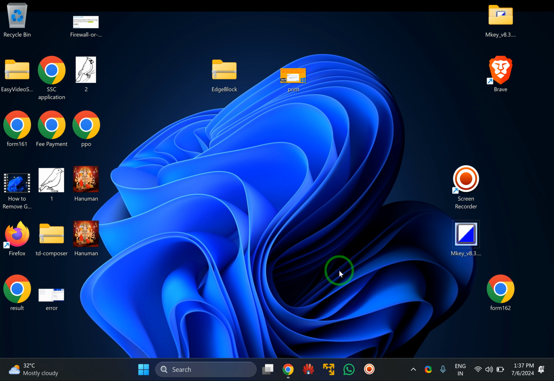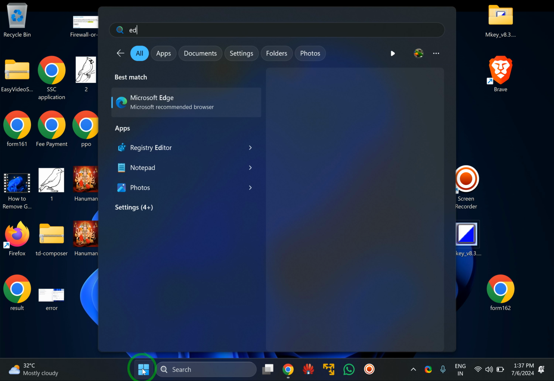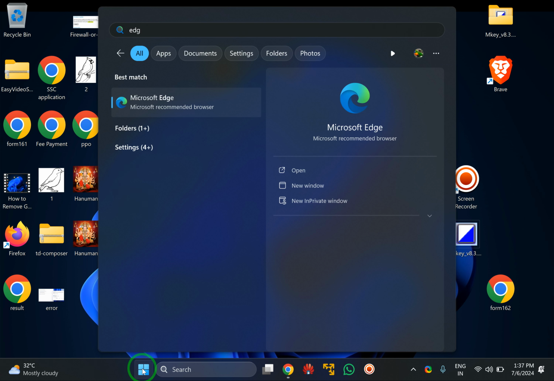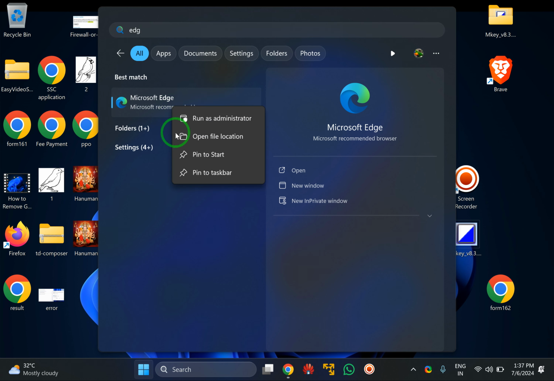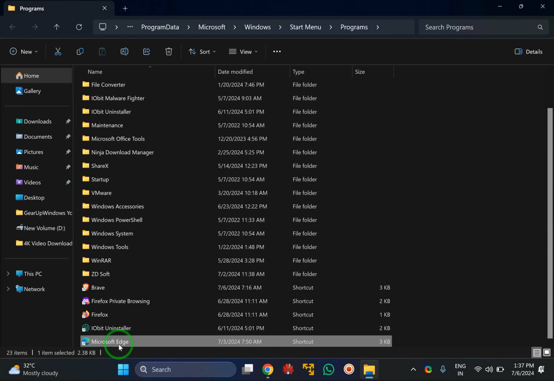To always open Microsoft Edge in private or incognito mode in Windows 11, you need to first create a desktop shortcut for Edge browser. For that, first click on the start button, then search for Edge. After that, right click on the Microsoft Edge entry and select the open file location option. Here you will find a desktop shortcut of Microsoft Edge.